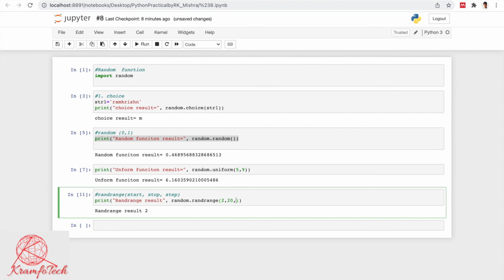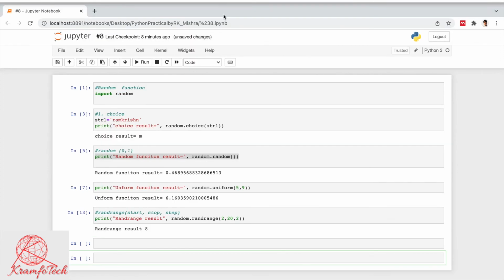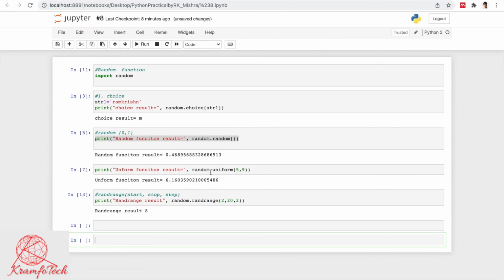Let's check 20 and 2 steps, 12, 8, 5. This just needs a bit more exploring and practice. Whenever you are generating random numbers between a range, you should try it out. So I'll see you in the next video, and I hope you understood.